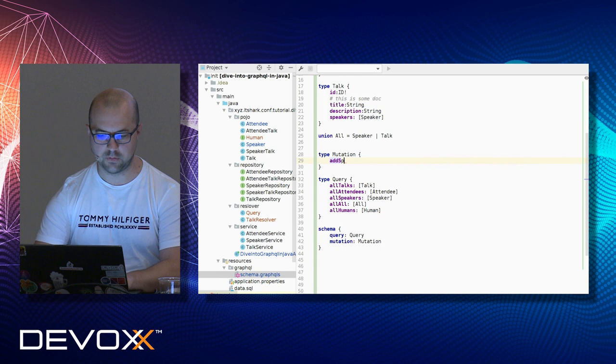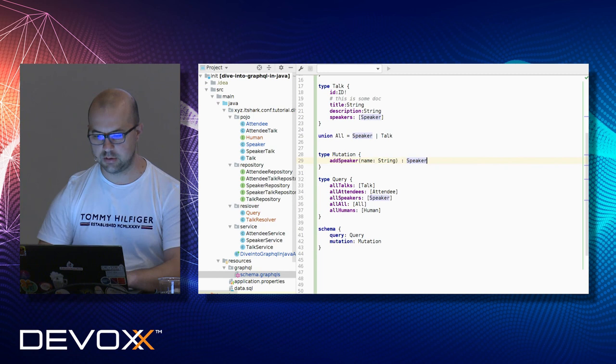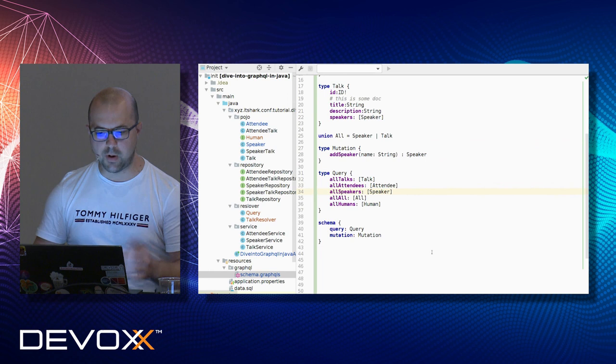And we're going to have a name, because we need to have a name when we add the speaker, right? Of a type string. And it's going to return us a speaker. And that's it. So basically, mutation defined. Well, that's for our schema part.